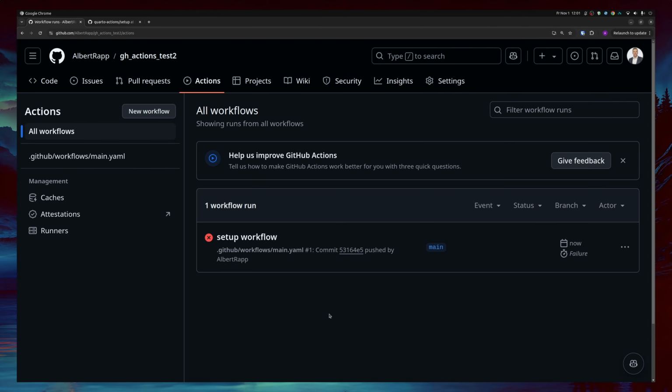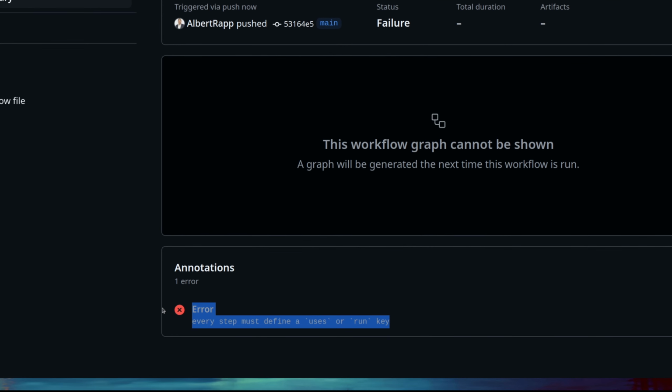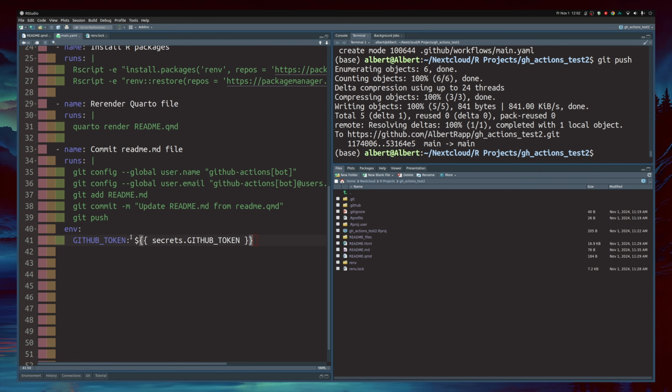And if we look into the actions, we see that there is one workflow run, but as is typical, it failed. And this will be something you have to get used to at first. Setting things up with this workflow is always a little bit of a trial and error thing. So let's check out what happened here. So here there was an error because we must have forgot that a step needs to have a uses or a run command. So let's check out what we have here.